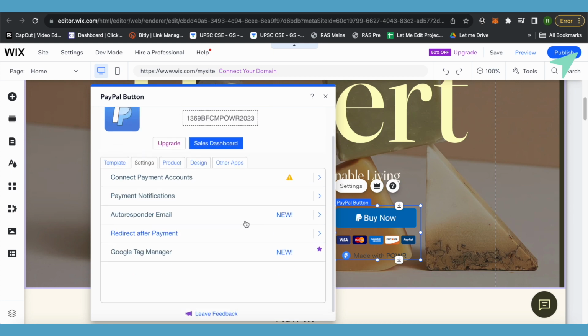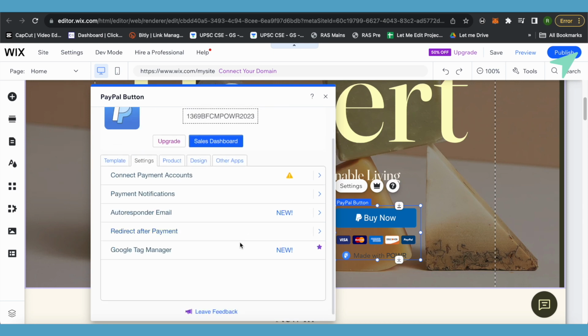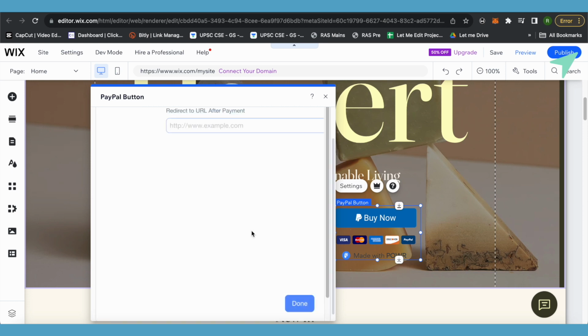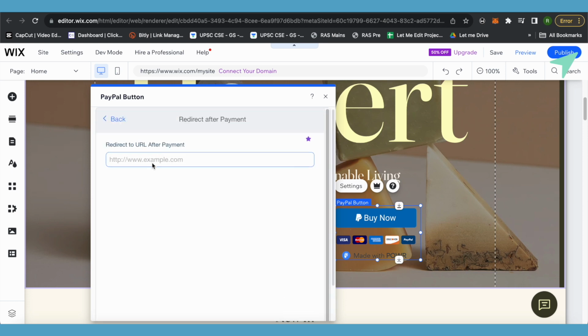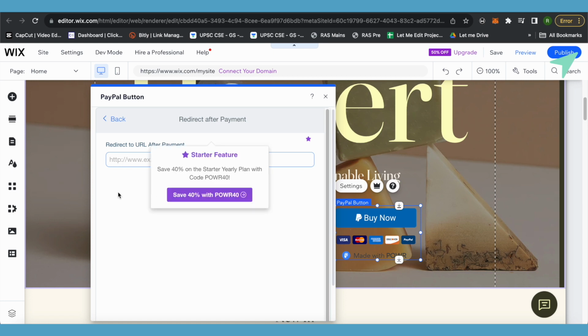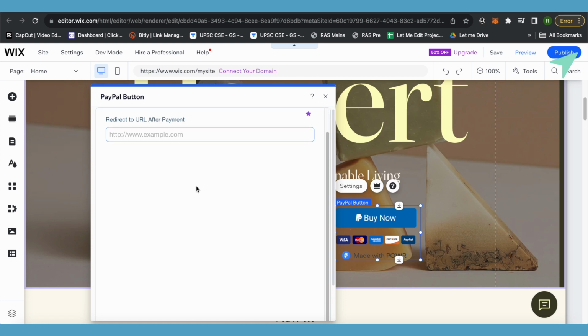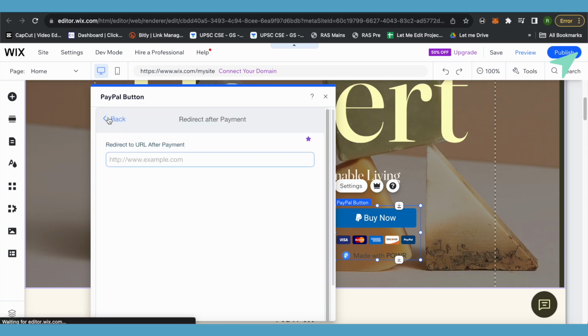Now there are different options provided to us. We can either use Google Tag Manager or redirect after payment in case if you want to redirect your particular buyer or the person who has purchased something from you. In case if you want to redirect them somewhere else after the payment, just simply click on this option. And here you will be provided with this option of URL. Just provide the URL and you would be able to redirect that particular user over there.